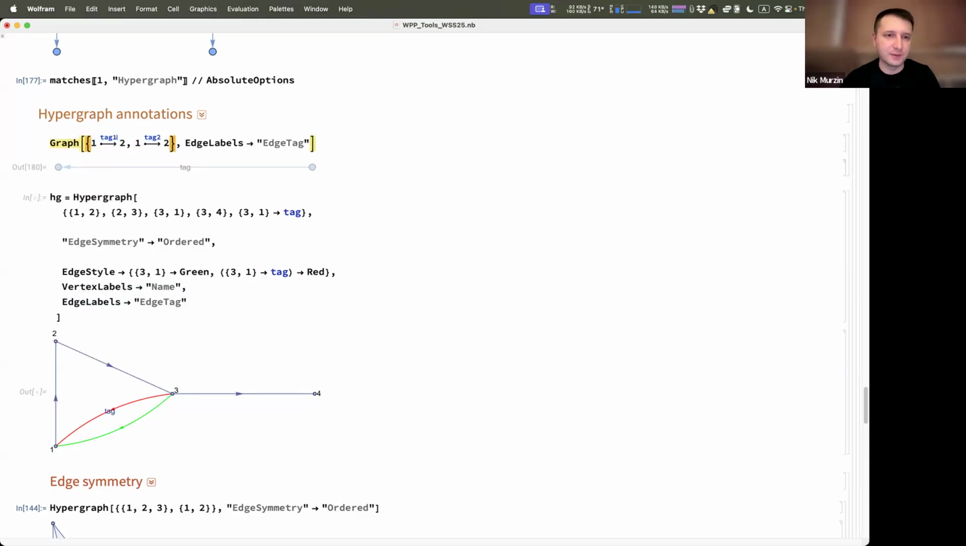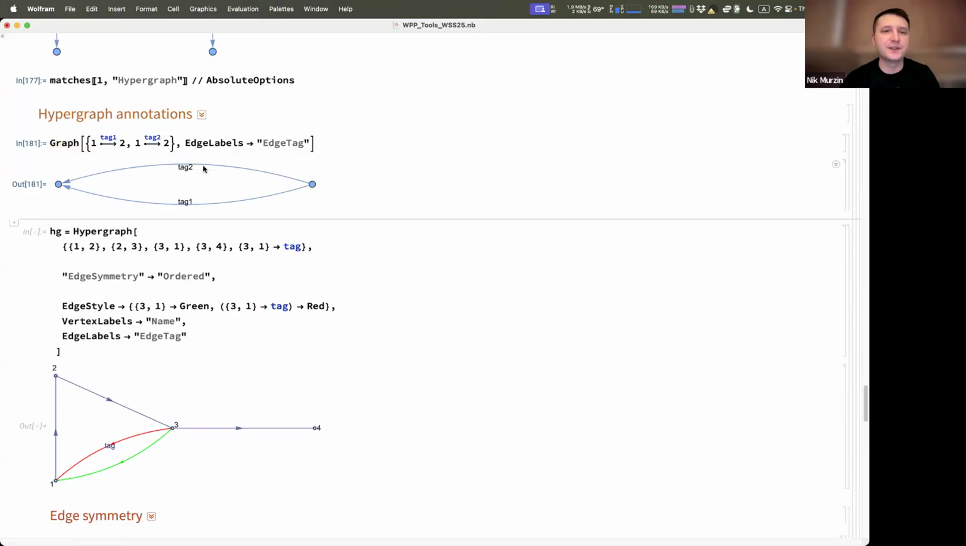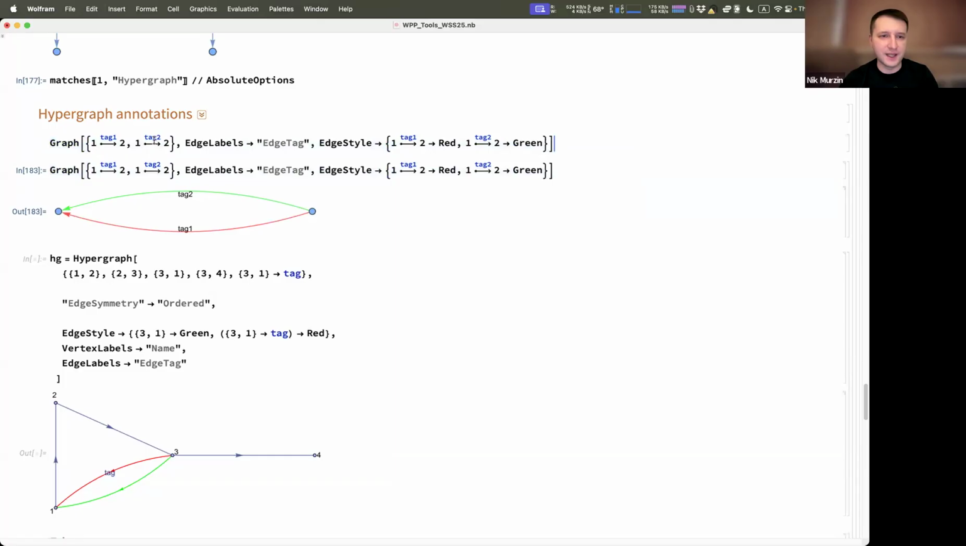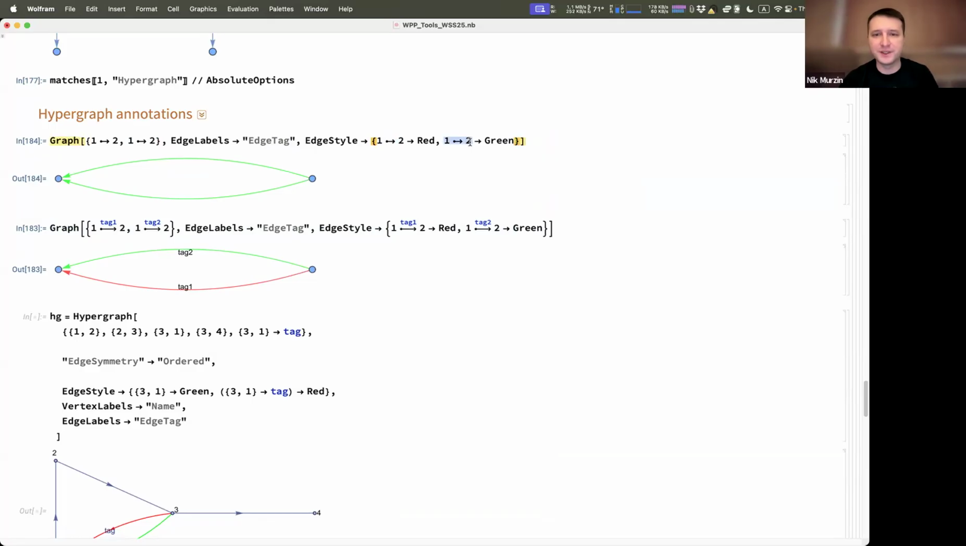This could be tag number 1, this could be tag number 2, because without the tags it would be problematic, for example, to style them separately. I want this edge to be red and it's working, right? And I want this edge to be green and it's okay. But if there weren't any tags on edges, this wouldn't work. So it picked out this particular annotation and decided to style them, and it works for any kind of annotation, not just styles.